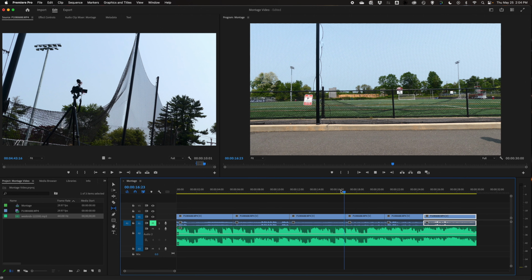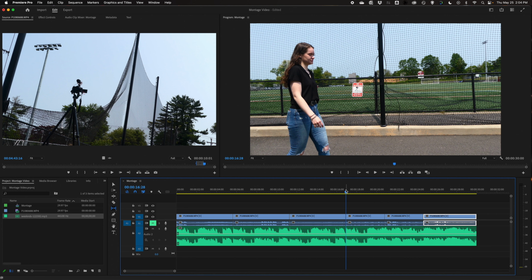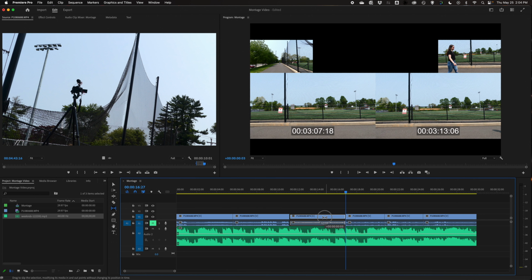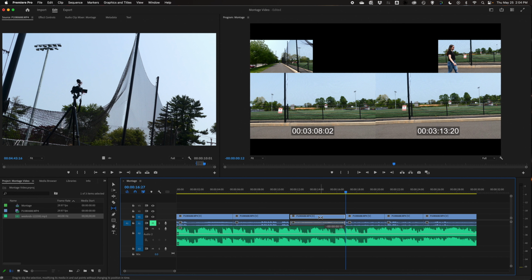I can do the same thing here with this one. You can see at the end of this, her shadow is still visible. So if I click in here and then drag to the right a little bit, or to the left I should say, I can get to where her shadow's off.